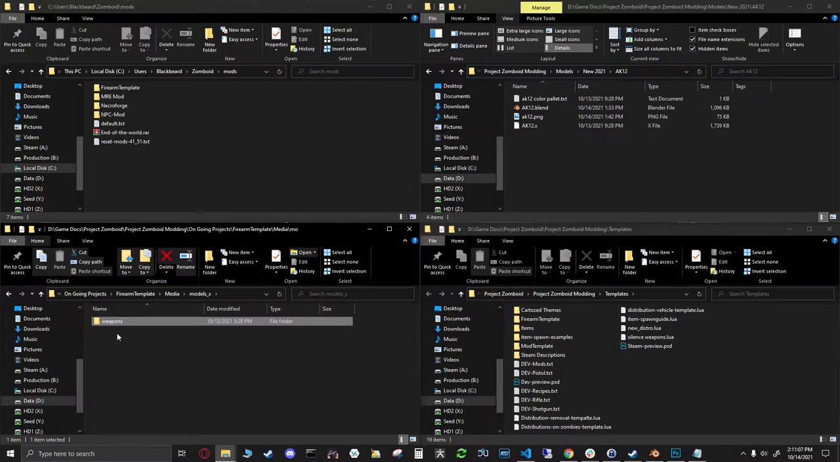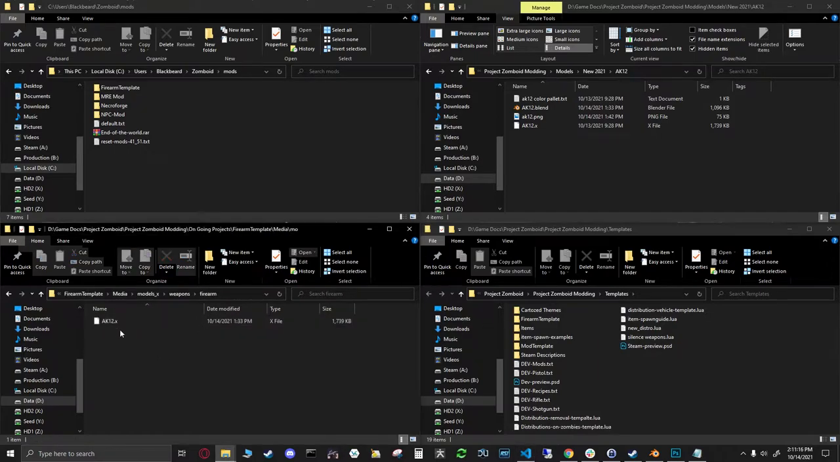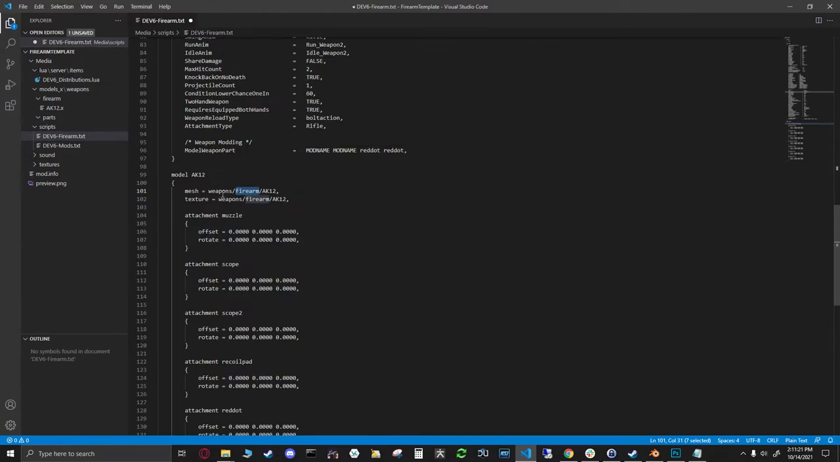All right, that's good. Let's go in again. It's firearm, all lowercase. So let's check. Firearm, all lowercase. That's perfect. We go in, and AK12 is right there. That's good. It is very important to know that file names for items and folders are very case sensitive. Make sure they're exactly the same, otherwise there will be an issue. Most likely your weapon will not appear. So now that we've confirmed all file names are correct, we can move on.